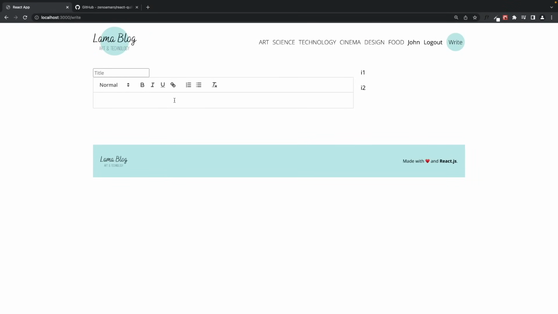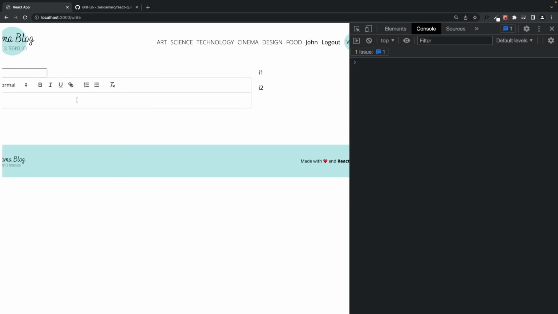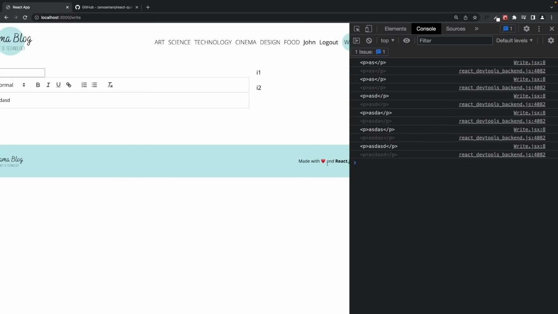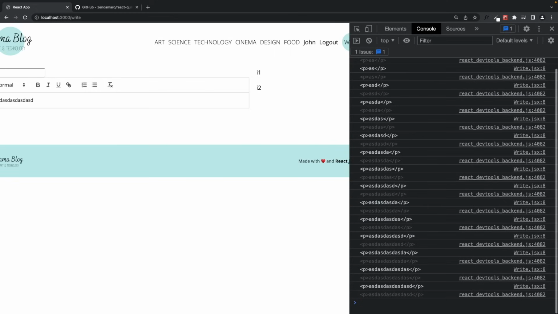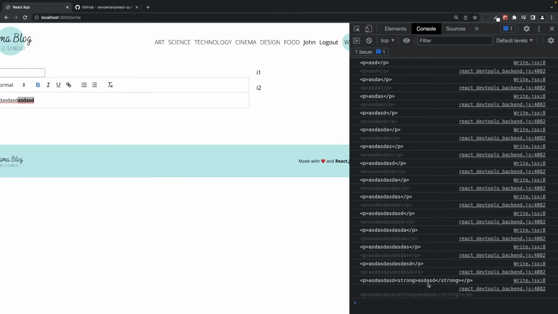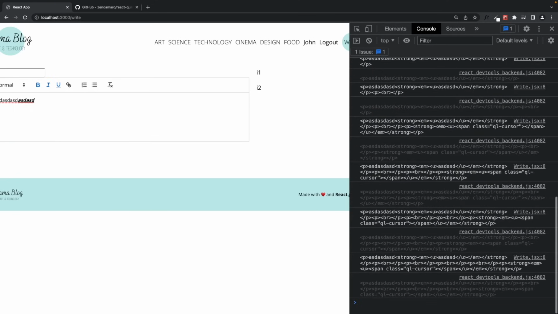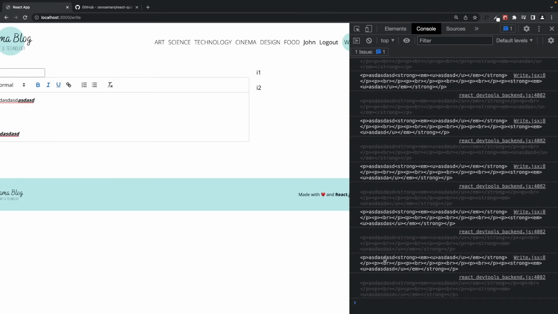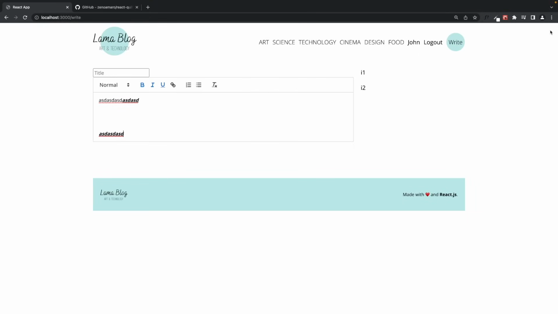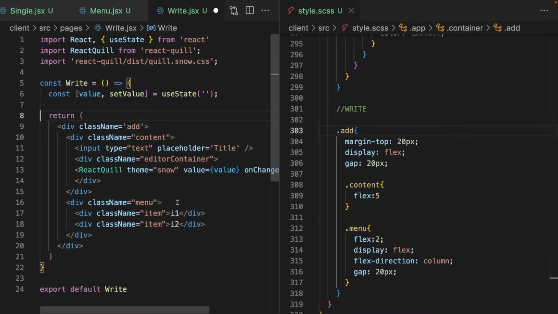Right. And as you can see, it's here. And I'm going to write here something. And as you can see, it's here. And inside p tag, I can make only here bold, as you can see, or underscore, italic, or I can give some space. As you can see, it adds automatically all those spaces. It works perfectly. So I'm going to delete this.